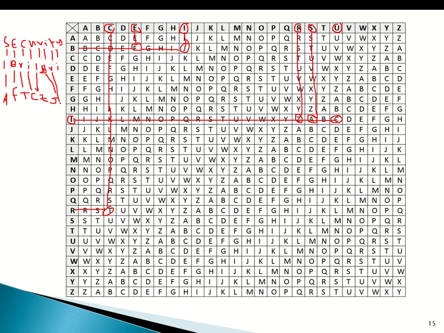And T will become, let's put it down here. T is mapped with the R. So T with the R, where's the R? The R is down here. So T will become K. And the last one is Y, mapped with I. Where's the Y? This is the I, and this is the Y, and the mapped letter is G.